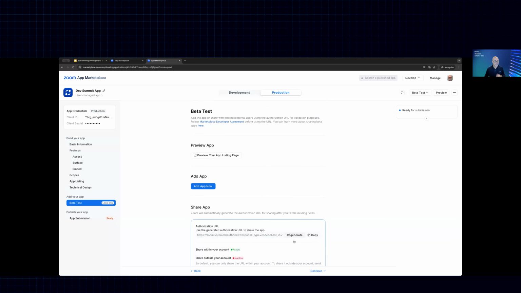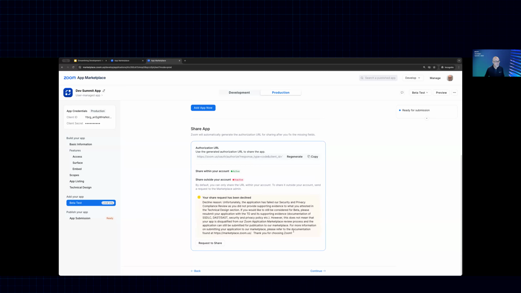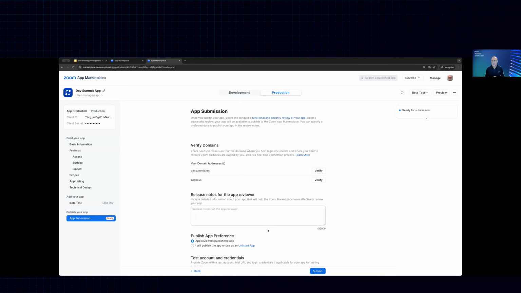So once you've done all that, again, you get back to the beta test page. You can add your app there. And then finally, we would get to the app submission page. So there's a few final steps that you need to take before you can actually submit for app review.